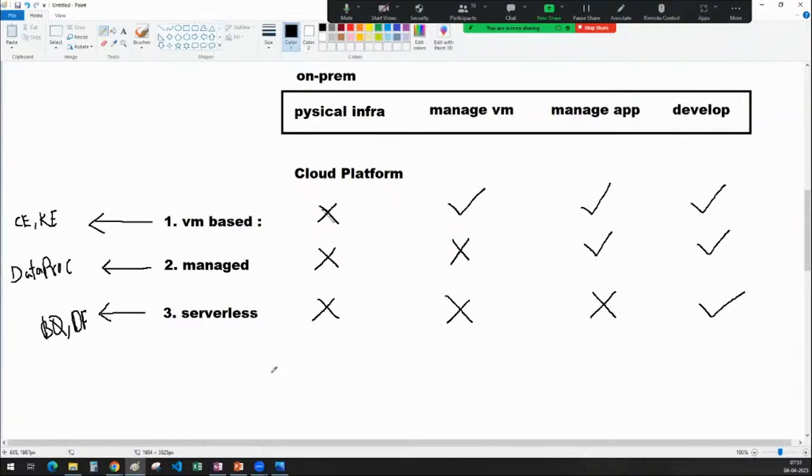But when you go to serverless, your team need not worry about application management, because you can directly go for the development. All other things like physical infrastructure, managing the virtual machine, managing the application will be taken care of by the cloud platform itself. If I talk about GCP, the same thing. We have GCP, we have AWS, we have Azure. It is common for all of these, this concept is the same for all of them. It is a general concept. Now you got it: what is VM based, what is managed, what is serverless.